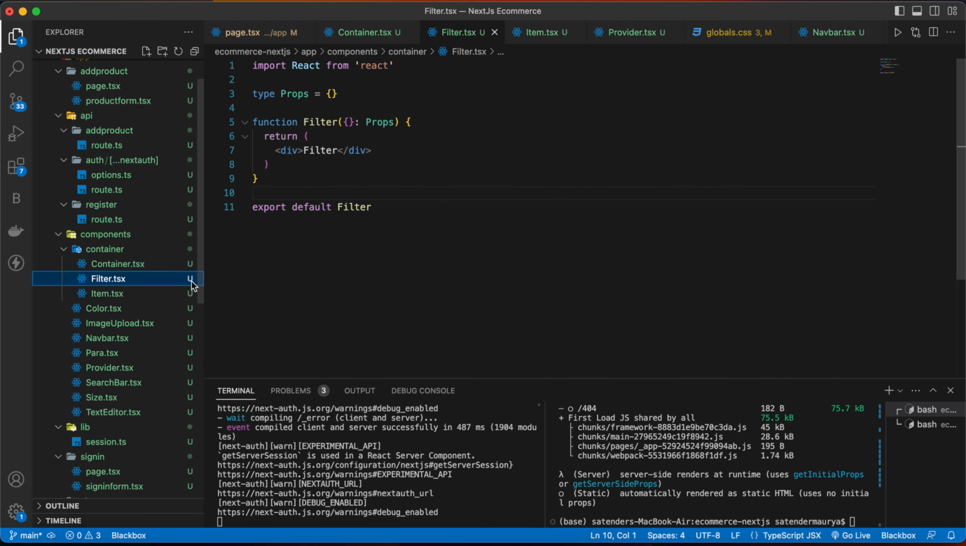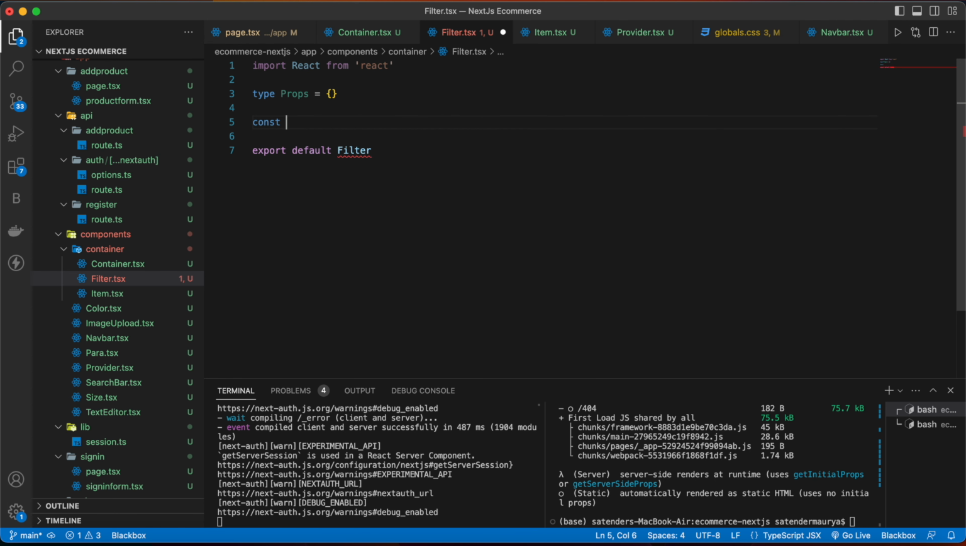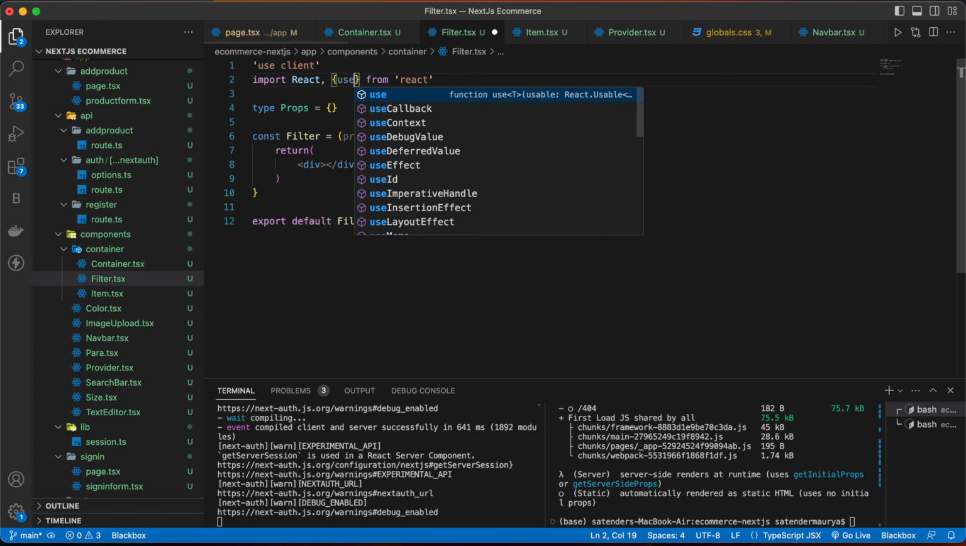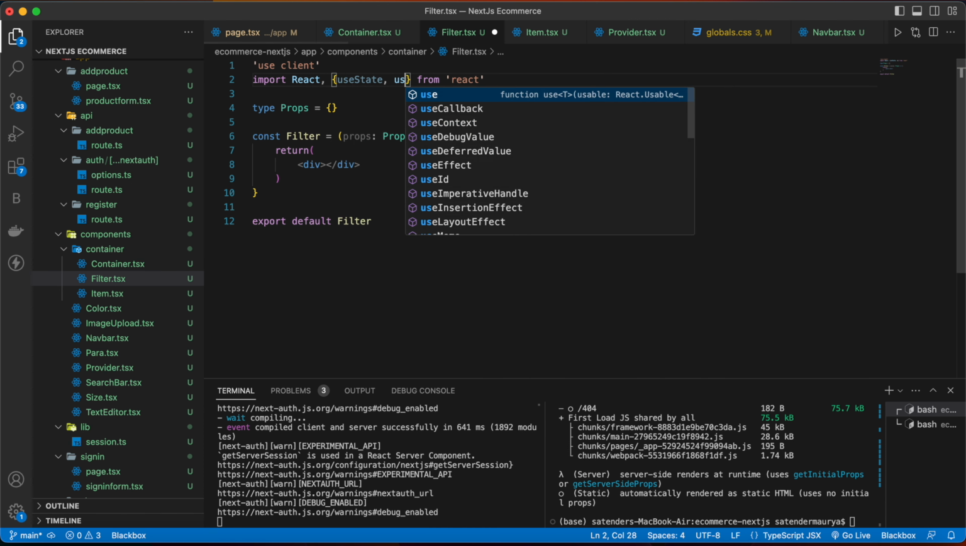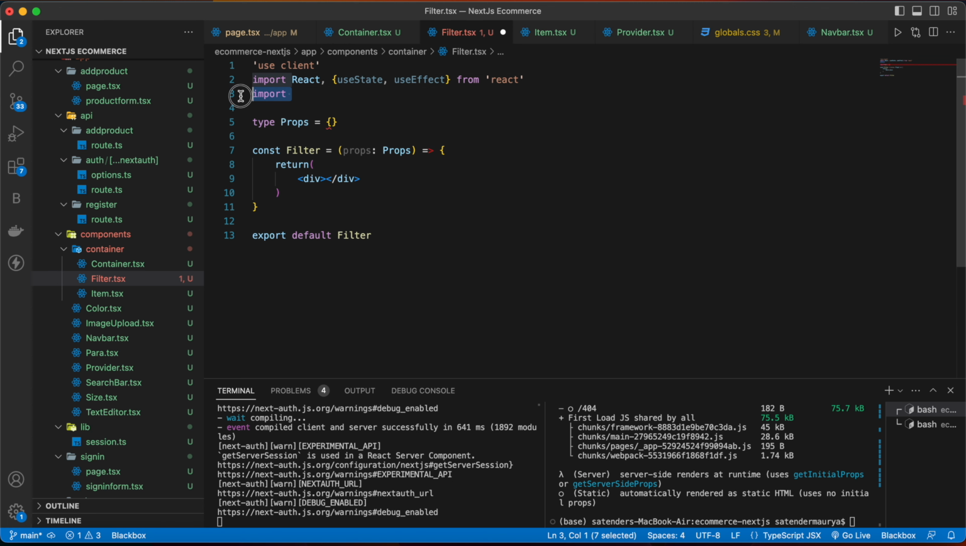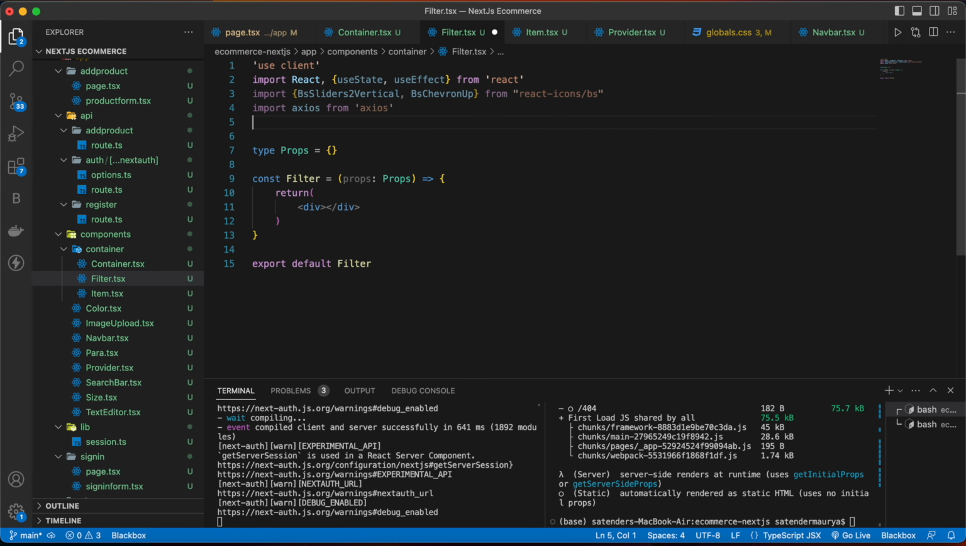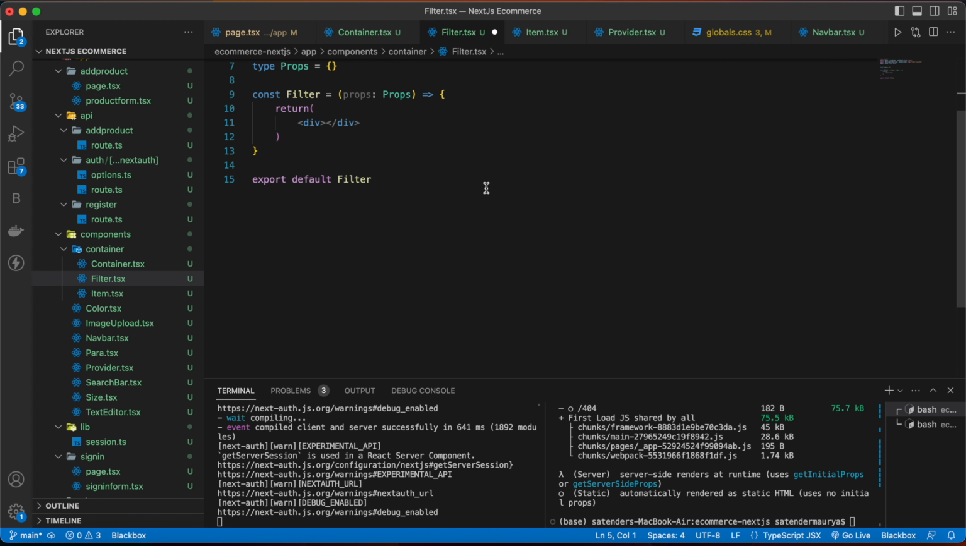So now let's go to the filter, and here as well change this to an arrow function. So const Filter. This filter component will be a client component, and then here we are going to have useState and useEffect. Other than that, we are going to have two icons, and we are going to import axios.